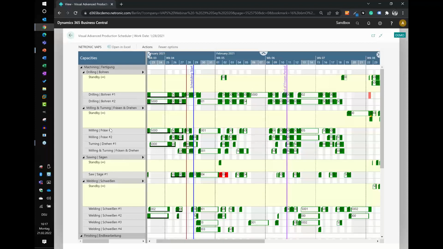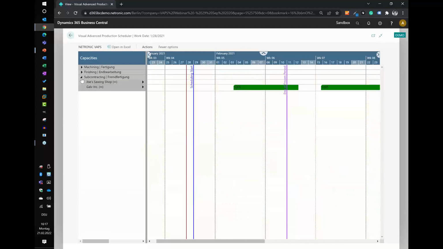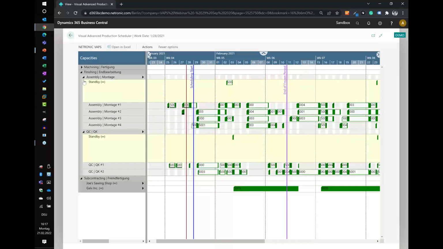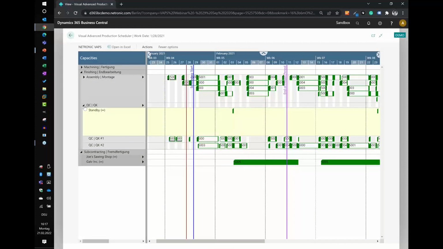have on the screen. So first of all, the VAPS always starts in what we call the capacity view. And the capacity view here is structured by my work center groups on the top level. And you see I have three work center groups: subcontracting, finishing, and machining. And then within the work center groups, I have my work centers. So here in subcontracting, I have two subcontracting work centers. In finishing, I have two work centers, assembly and quality control. And then under quality control, I have two machine centers, quality control 1 and quality control 2.